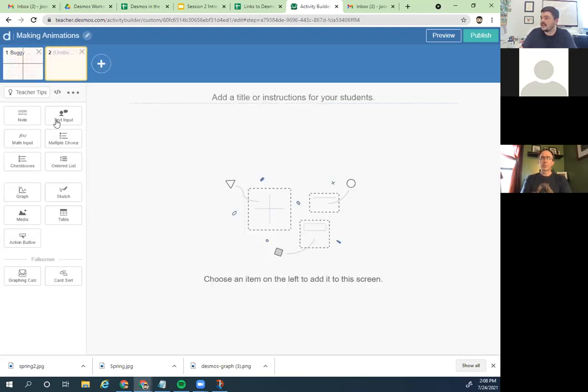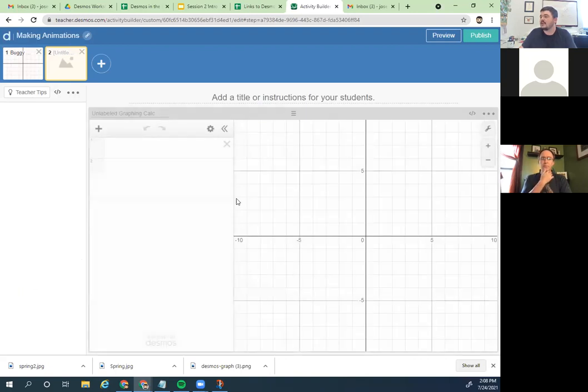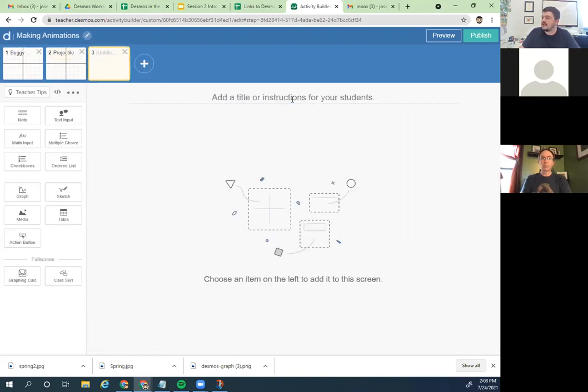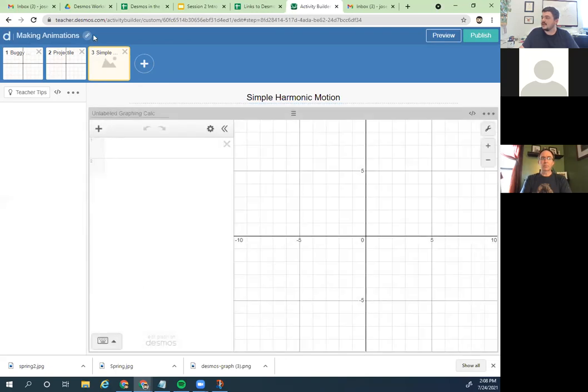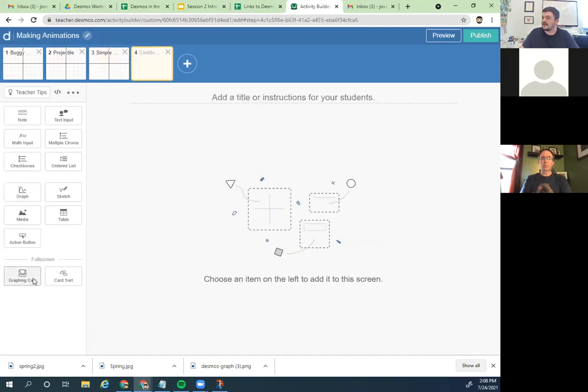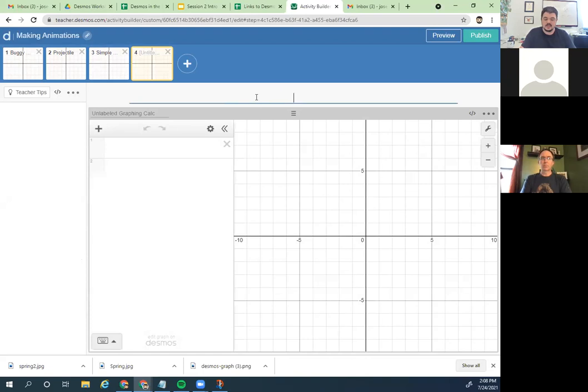I'm going to add a second graphing calculator screen. This one's going to be for our projectile. I'm going to add a third screen. This one's going to be for our simple harmonic motion. And let's see, I want that to be graphing calculator. And a fourth graphing calculator screen, which will be our uniform circular motion.